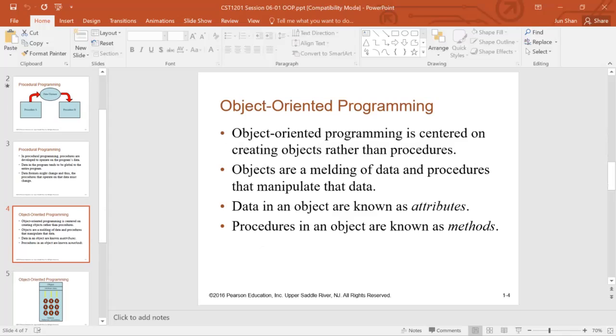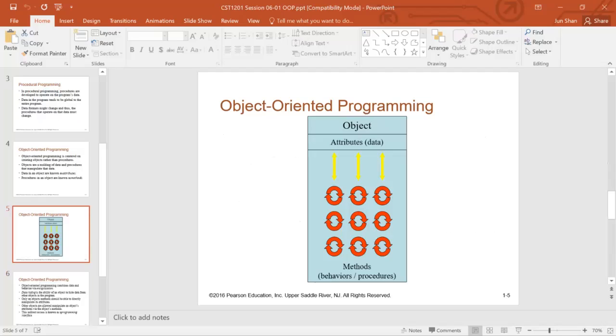It's centered on creating objects rather than procedures. Objects mix data and procedures together. Inside the object, you have both data and procedures. Data in the object are known as attributes, and procedures in the object are known as methods. So this is an example. Each object has its own attributes, or data. Then it also has a lot of methods that are available for other objects to call.